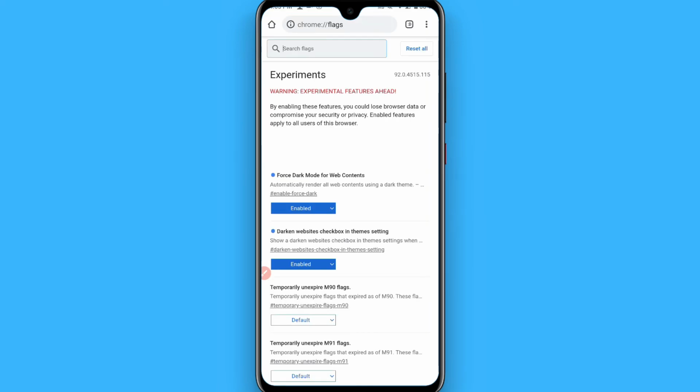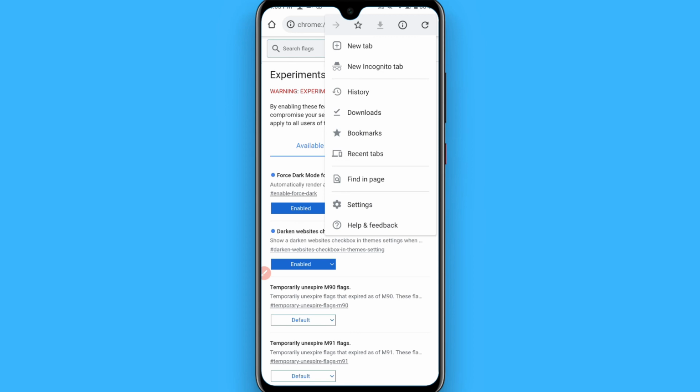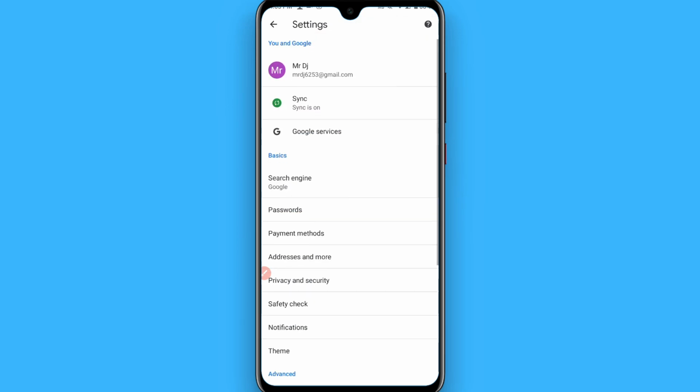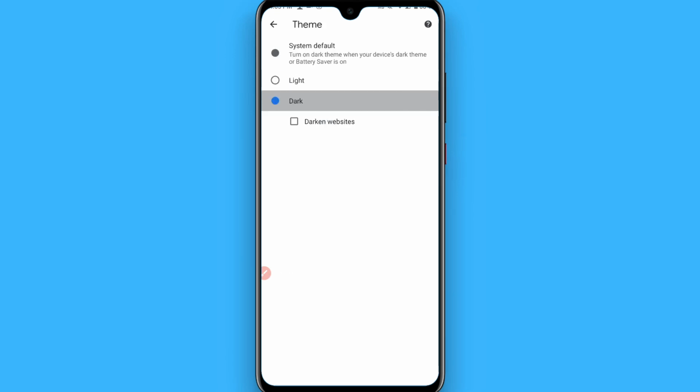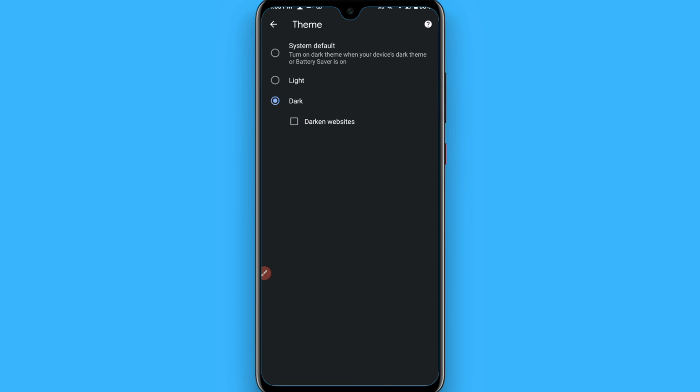Now click on the three lines at the top right and go to settings from here. Scroll up, click on themes, and select dark. So it's converted to dark mode. So this is the procedure.